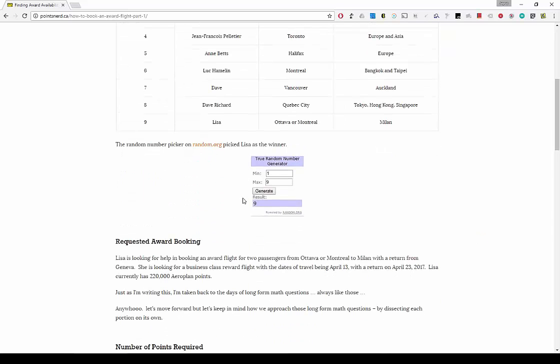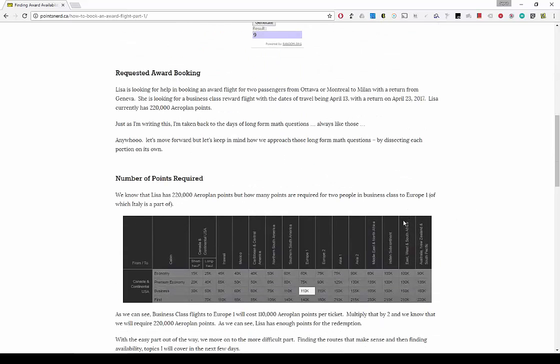So Lisa turned out to be the winner, but the whole idea here was to walk you through every step of the process so that you can employ this methodology for your own search. But let's move on to Lisa's actual award.